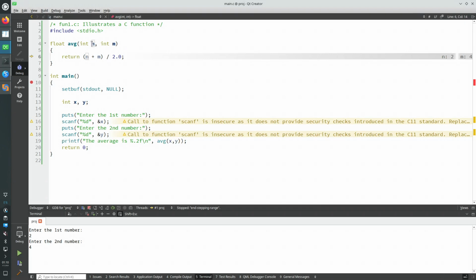So 2, 4, 2 plus 4 will be 6, divided by 2, 3.0. We're on line 7, will be then on line 19. Oh, line 20. Here we can see that 3.0 has been returned by avg. And then we print it to the terminal, to the standard output.